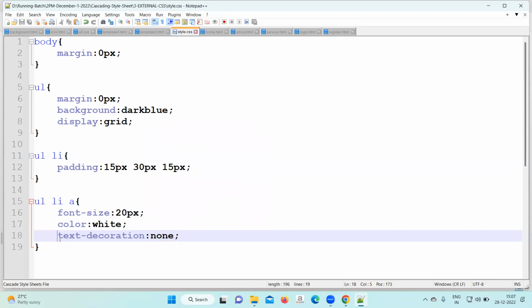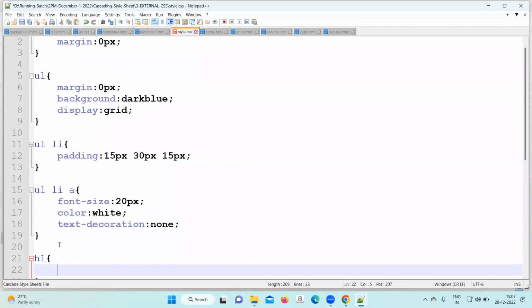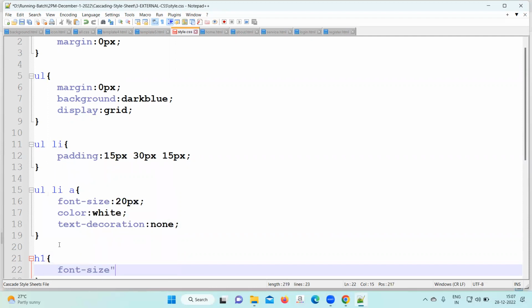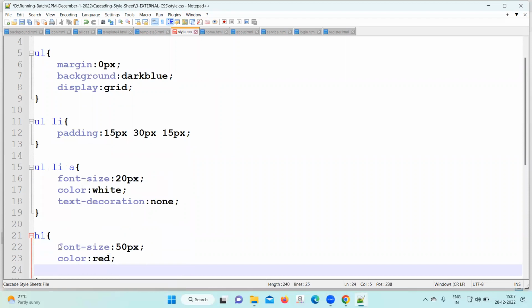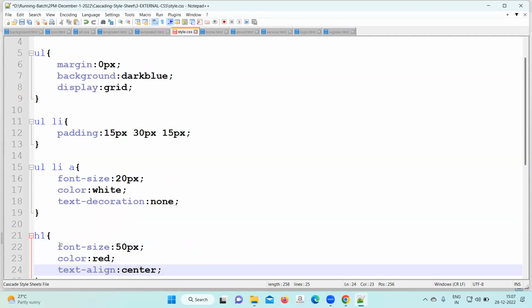And write a CSS for H1 also. H1 wherever we call, font size 50 px. Color should be red color. And text-align should be center. Now this CSS we are going to use in all the pages. In all 5-6 pages we have created, in all the pages we are going to use this CSS.